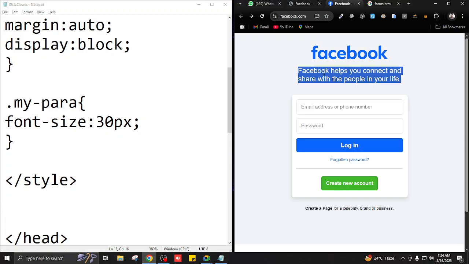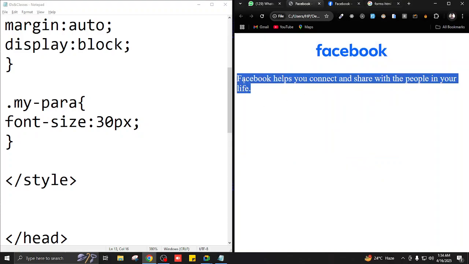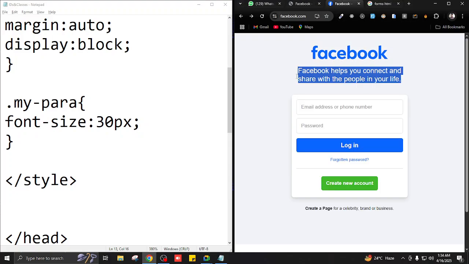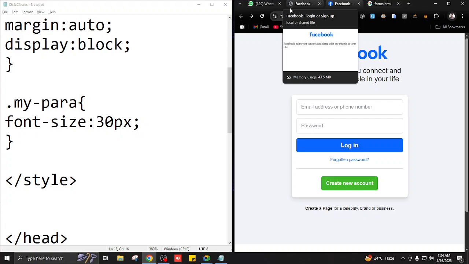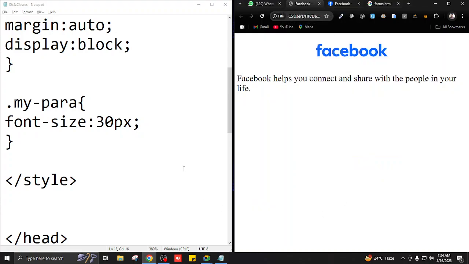But there is a problem. If you were to look at Facebook's paragraph, it's small. So how can we do that for this? Like, the font size is good, but the actual thing is small. How can we do that? Yeah, you've already studied this property. Font size for the text. No, I want to shrink all of the actual element.